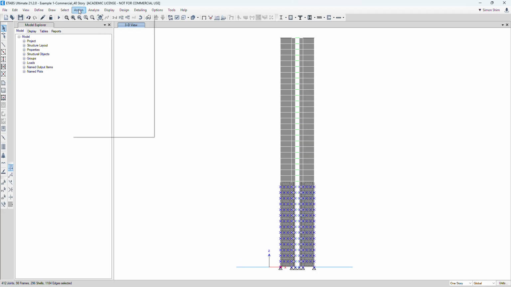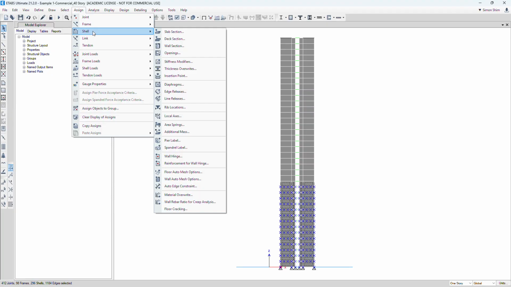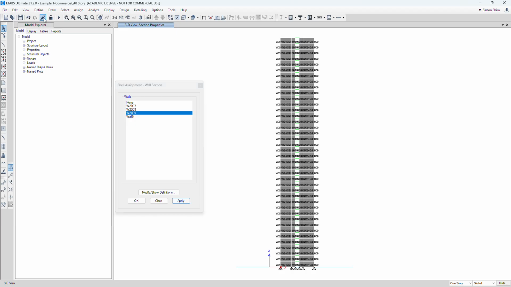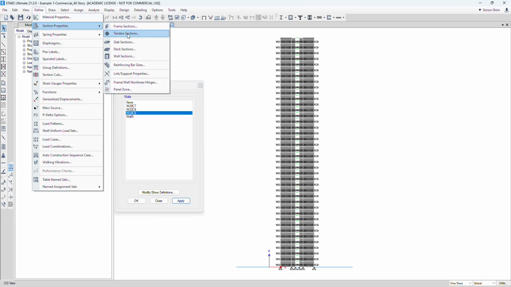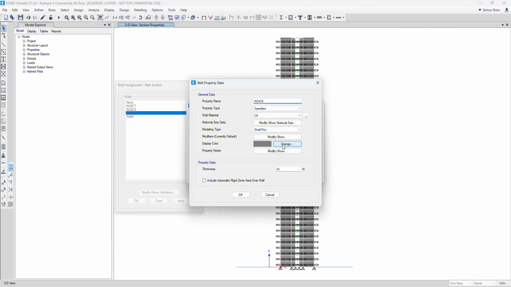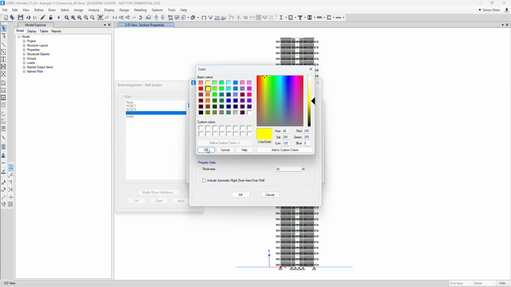First floor, assign, shell, wall, 24 inches. Oh, maybe the color is still the same, I didn't change the color. Hold on, let me change the wall section color. Okay, change the color, yellow.